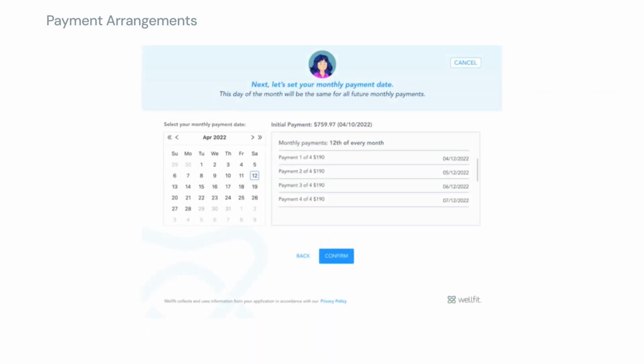Patients are then given the ability to choose their payment date. The product will then display their payment schedule for review and confirmation. Dates that are in bold are available for selection.